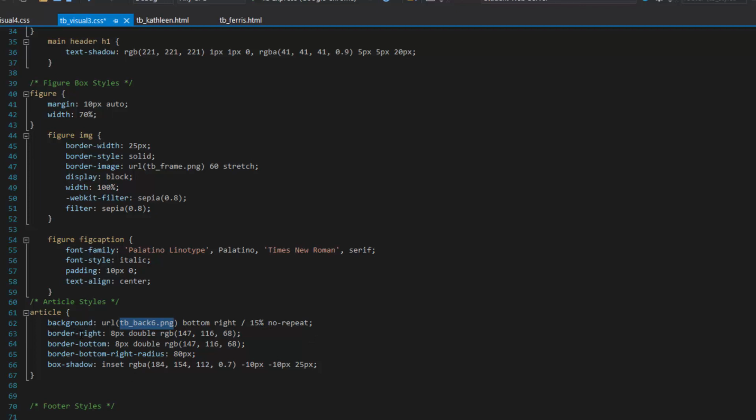Then we're adding a border to the right that's going to be 8 pixels of type double, so that's just the style of the line. RGB is 147, 116, 68. Then we add the same to the border bottom, so 8 pixels double and the same RGB value. And then we set the bottom right radius of the border to 80 pixels. So the top left and right and the bottom left corners of this border will be right angles, but in the bottom right we're going to have a radius set to 80 pixels.